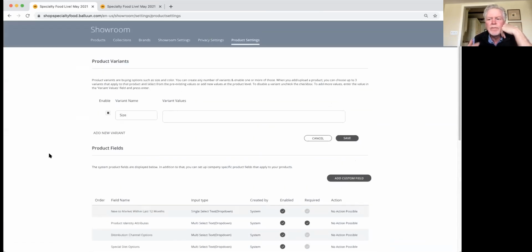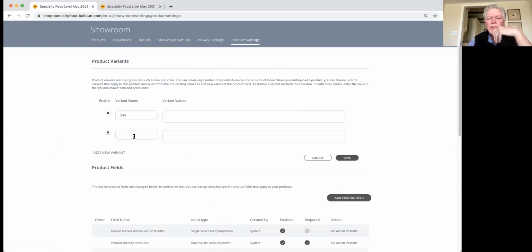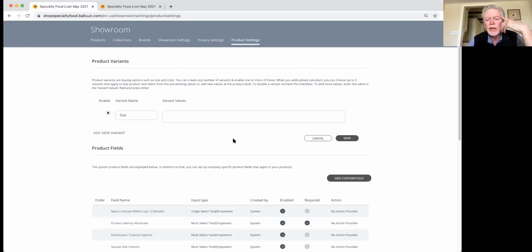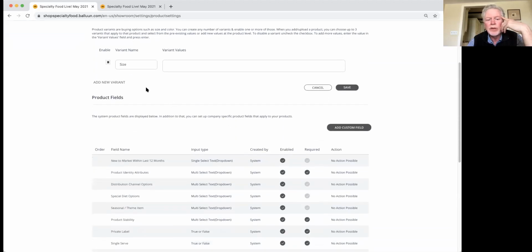If you have multiple sizes or colors or flavors of the same item, you can create variants right here. You simply click add new variant. And remember, I'm setting up the parameters. I'm not actually entering product data yet. But if flavor is a variant, you can add flavor here, and maybe it's chocolate, vanilla, whatever you want. And then you would put in that data later.